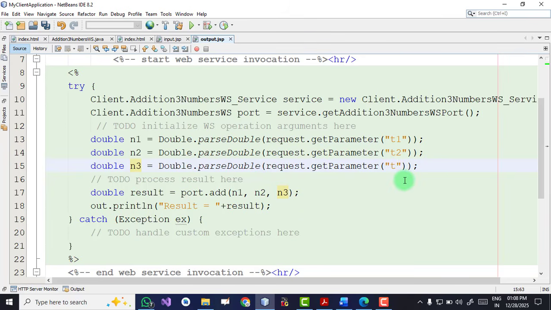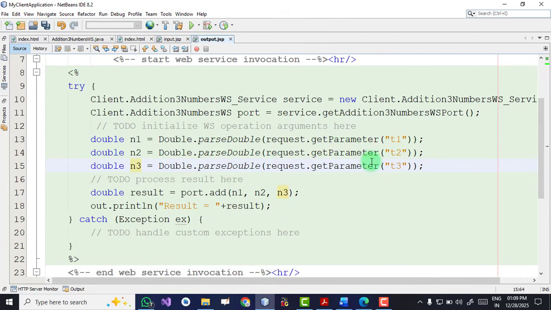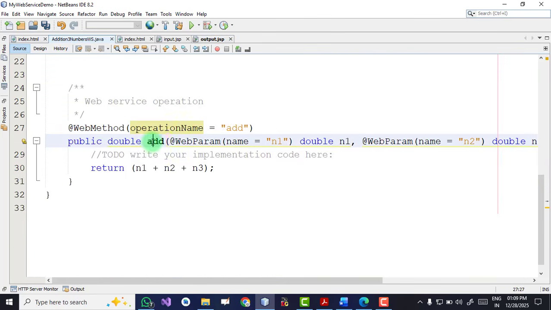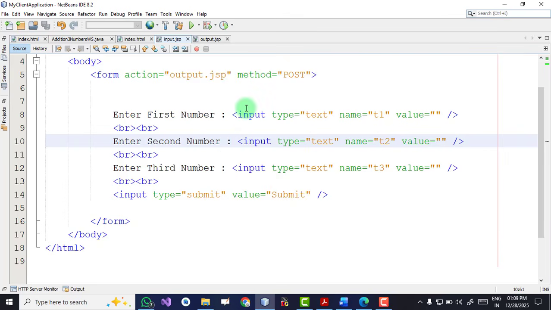Whatever input comes in HTML, T1, T2, T3, we get the parameter and store in N1, N2 and N3. And now we are calling the web service method add. As we can see here, I gave the name add here, so that method is automatically called, and we are passing the 3 parameters and we can change this to addition of 3 numbers. This is a message. Now go to the input, right click, run.